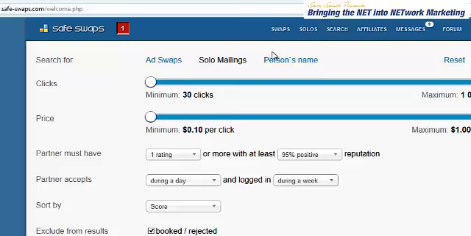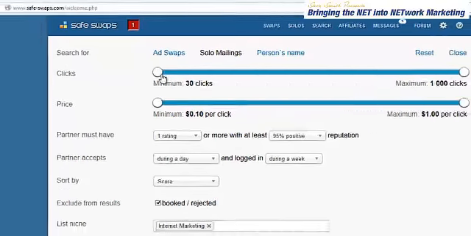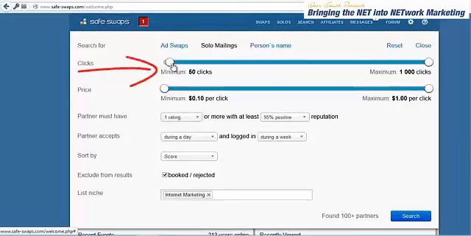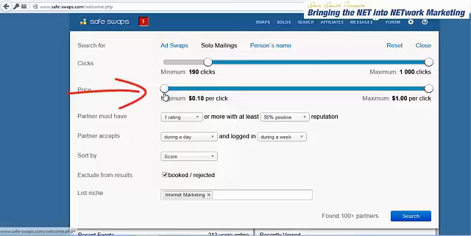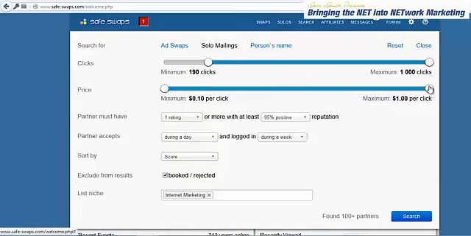Now, what this does is it enables you to choose, on solo ad marketing, the number of clicks that you want. So you can see that figure rising there. If you want 250 clicks, you can get that. So let's just put this one down to, let's say that you want 190 clicks onto your landing page, and let's say that you're going to pay, say, 10 cents a click. You can go right up to a pound.